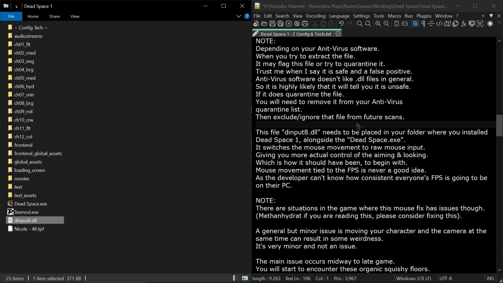It switches the mouse movement to raw mouse input, giving you more actual control of the aiming and the looking, which is how it should have been to begin with. Mouse movement tied to the FPS or frame rate is never a good idea, as the developer can't know how consistent everyone's FPS is going to be on their PC. So when you have up and down fluctuations in your frame rate, if your computer's not the best, then you're going to experience lag or stuttering in your controls because it's not lining up with the frame rate.